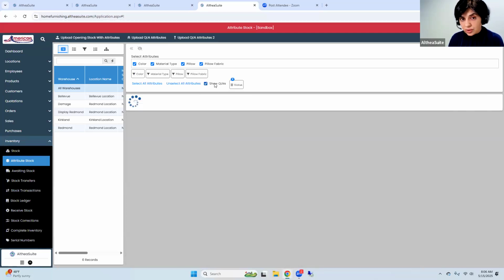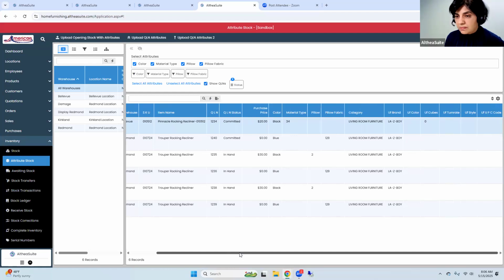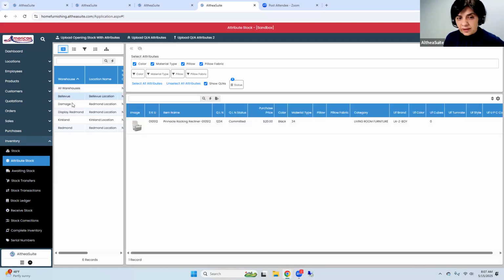And if you do that, show QLN, it creates a line for each of them. And once again, you get the same details as you had in the serial number manager. But here you'll see each combination. You can export that data if you want to. You can also see it will load everything. You can see it per warehouse also. You can apply the filter here.